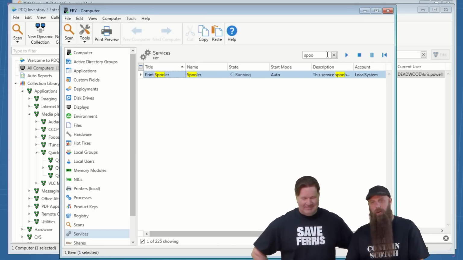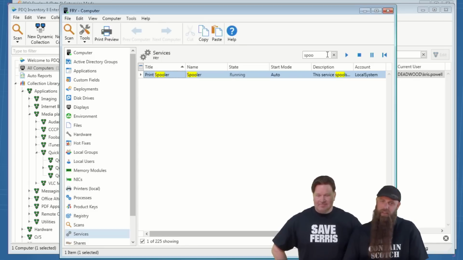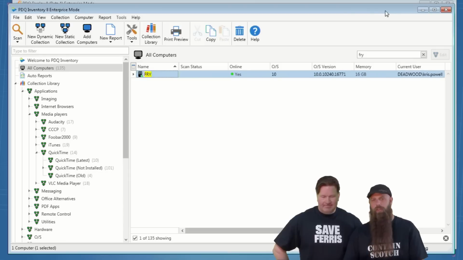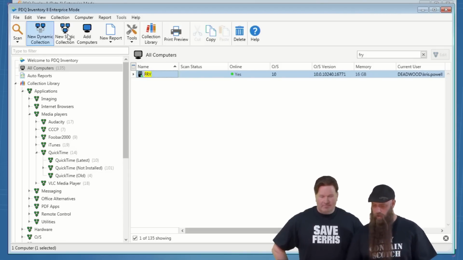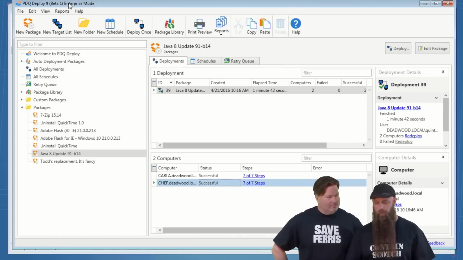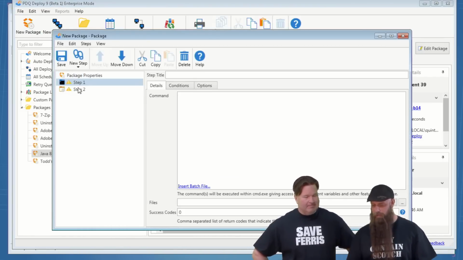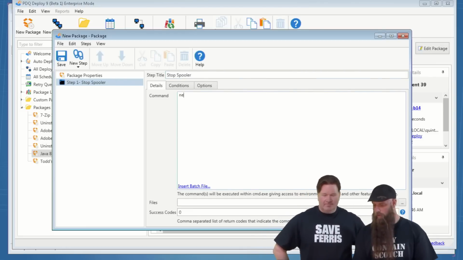You could also do a remote command from PDQ Inventory just using the SC or the net start, net stop commands. And then if you wanted to do this en masse, like you wanted to stop, for example, the spooler service en masse, you could also do this from Deploy where you would do a new package. We'll do a command step. Delete that install step. Stop spooler. And do a net stop spooler command.